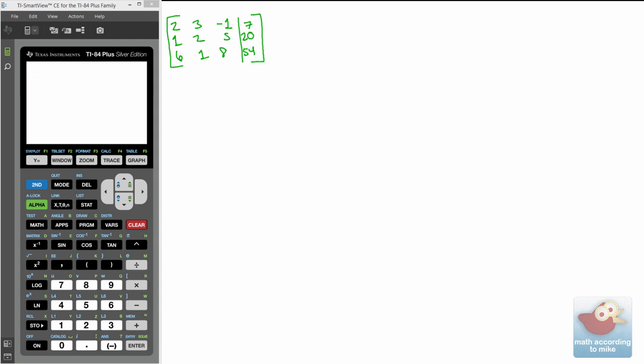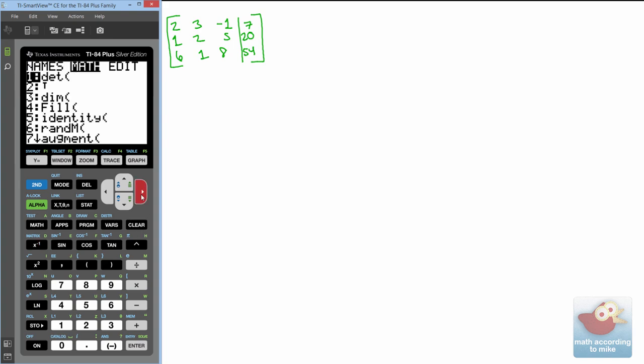Who knows? So our first step is to get this into our calculator. So we're going to go to second matrix, scroll over to edit, and I'm going to put this in matrix A. You might already have some matrices in there. I recommend just overwrite them if you know that you're not going to need them anymore.